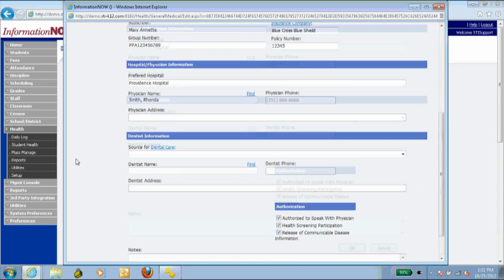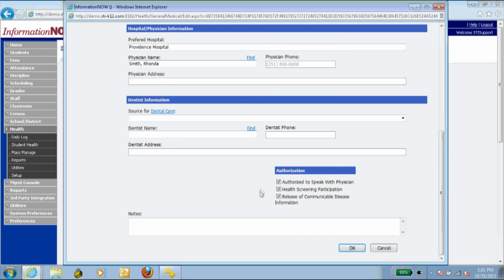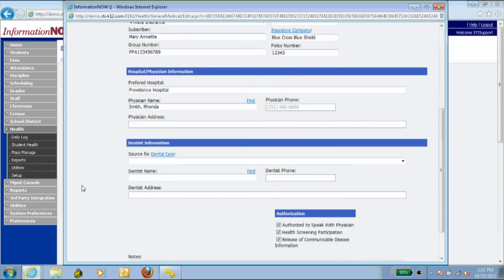Right? So down here, you'll also see we have authorizations: authorized to speak with physician, health screening participation, release of communicable disease information. There have been some requests for a few additional authorizations. I think how we're going to achieve that is create a custom tab for these students so that you guys can track whatever information you'd like on the student. You'll also see a notes field here where you can add notes for any student.